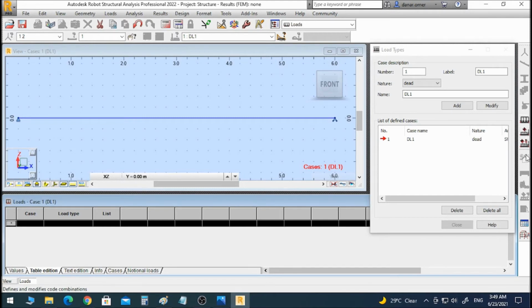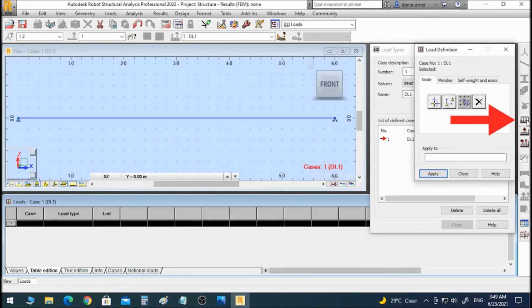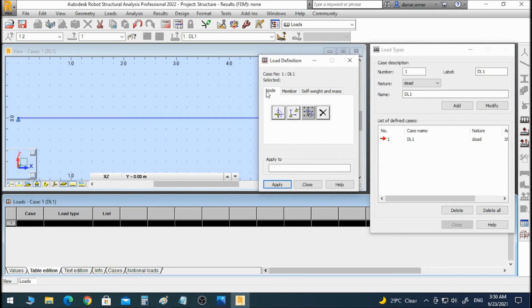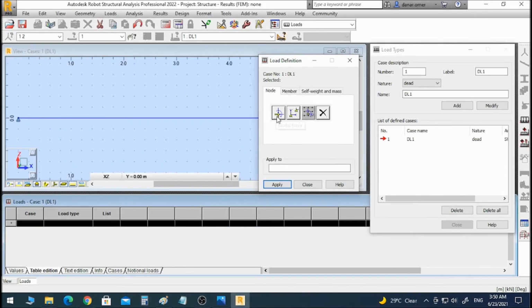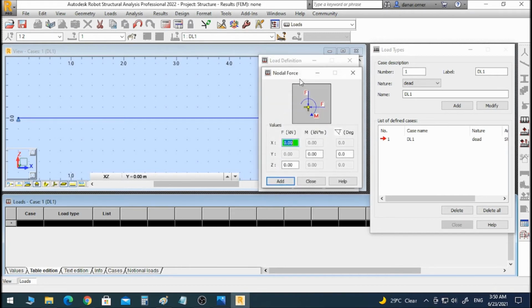So let's go to applying load. To apply a load, let's click on this icon and we can see that we have node load. So this is point load. We have member load. It means that this is distributed load. Okay, let's go to node. Why? Because in our case, we have a point load or a concentrated load. As we can see, this is nodal force. So let's choose the first one, nodal force.